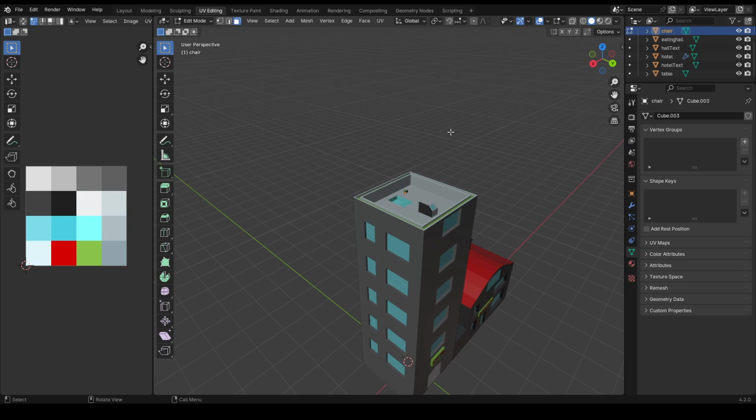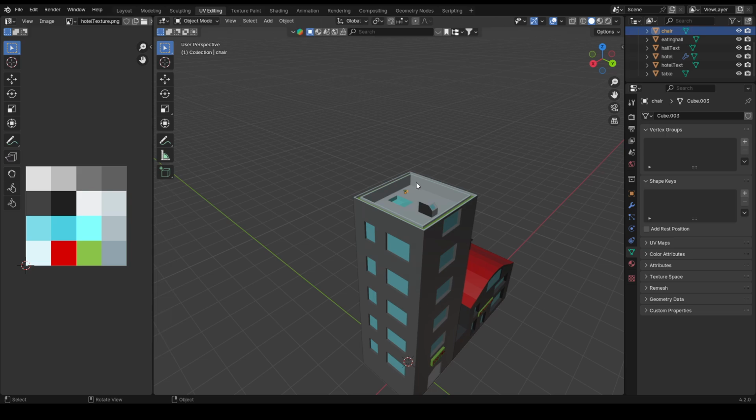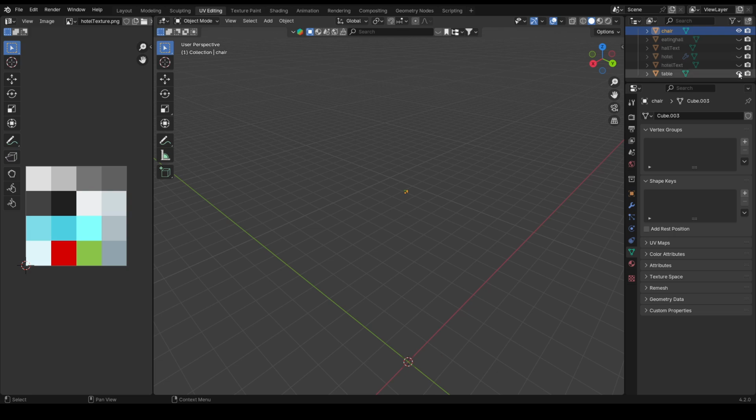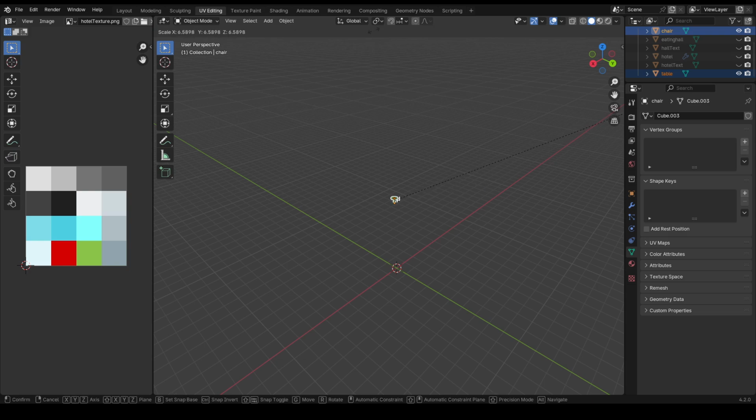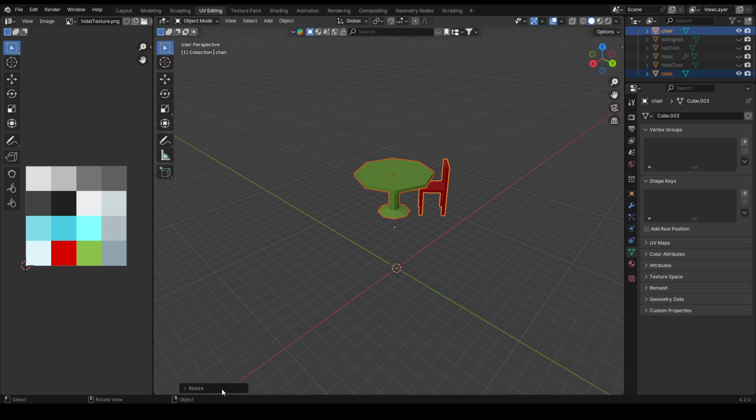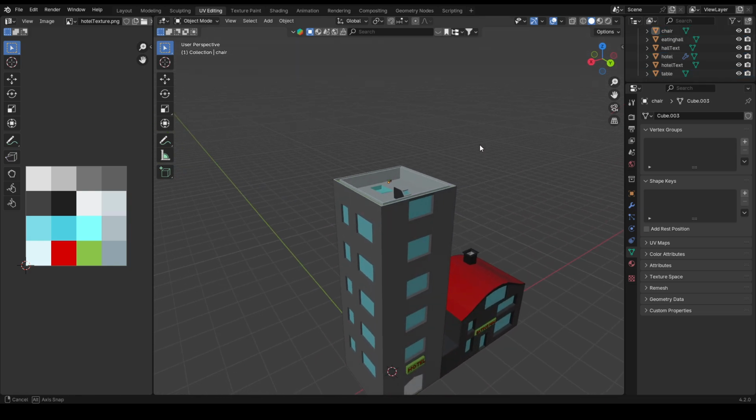The good thing about low poly projects is that you can essentially just do this, right? Select everything and just scale them up, and you have a normal version of the chair and table if you'd like. But yeah, so that has been my attempt at making a hotel.